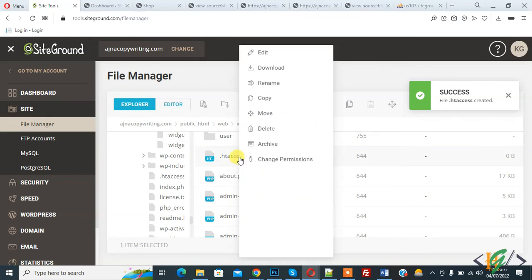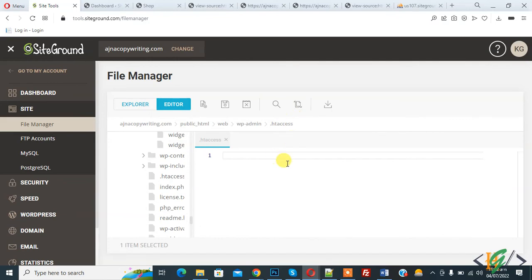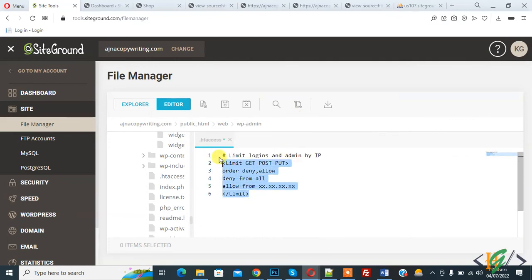Open that .htaccess file. Right click on it and click on edit. And paste the code here. You will find this code in the video description. You see limit get post put, order deny allow, deny from all and allow from IP. So add your IP here.